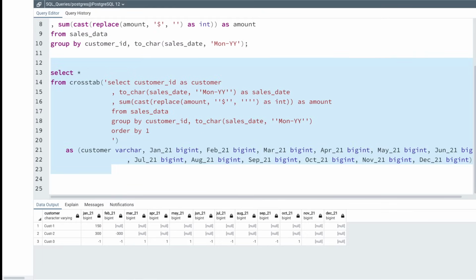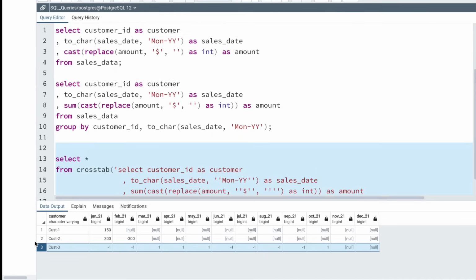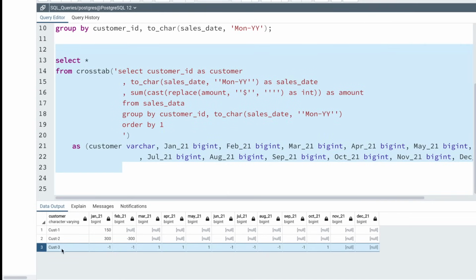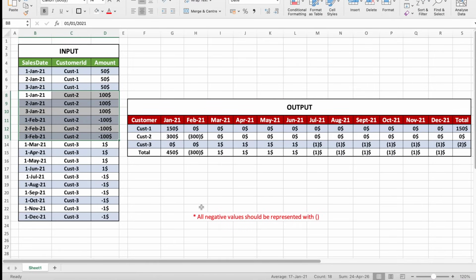Now we are getting the aggregation, but if you look carefully, the output we're getting is actually not correct. For example, let's look at customer 3. If I zoom in, you can see that for customer 3, for Jan it shows -1, for Feb -1, and for November and December it is null. But if I look at my input data, for Jan and Feb there is actually no value, but for November and December there is a value under customer 3.